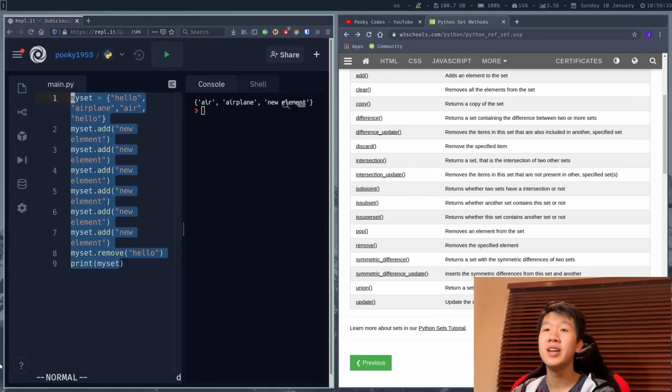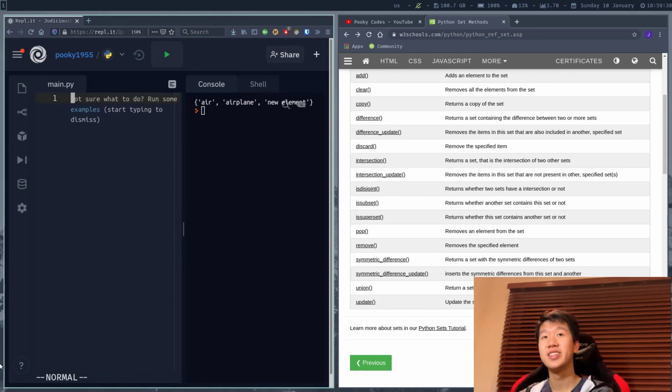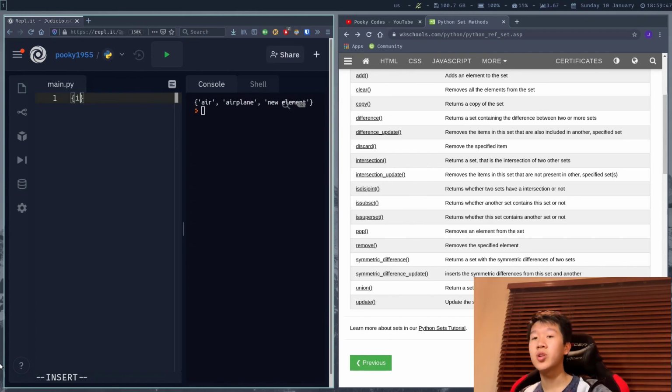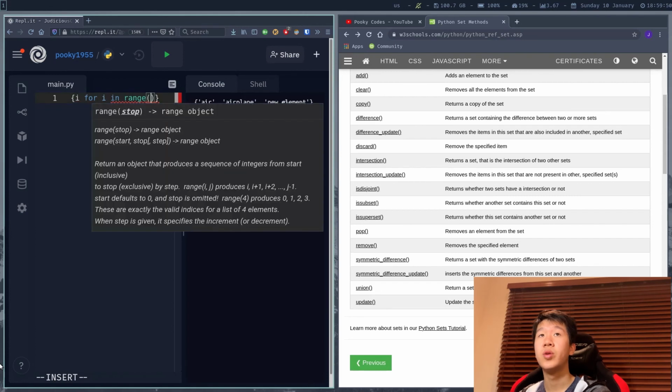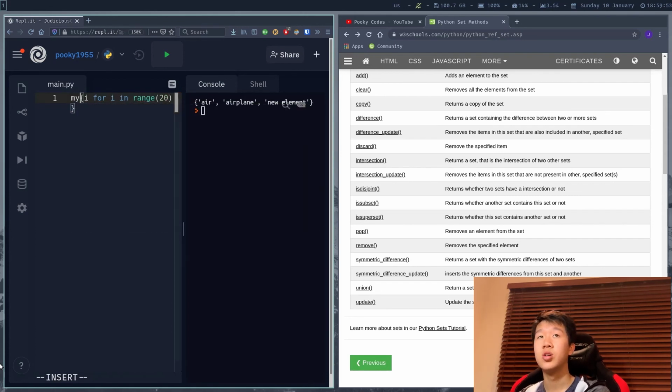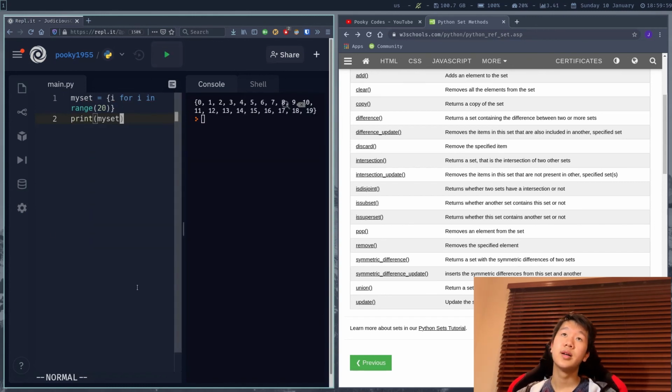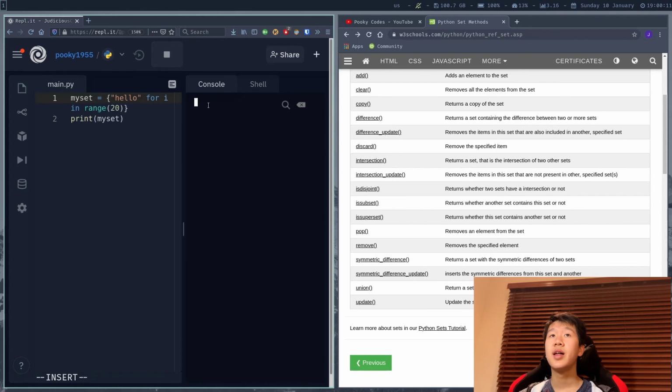Also, as a quick tidbit, you can do set comprehensions. With set comprehensions, you take something that you can iterate over, and it will construct a set. So I'm going to construct a set of the range from 0 to 20. My set is equal to that, and print my set. As you can see, it creates a set of 0, 1, 2, 3, 4, 5, 6, up to 19. And if I ever put the same value such as hello multiple times, it's going to filter out the duplicates and only say hello one time. So this was all about sets that you will ever need.